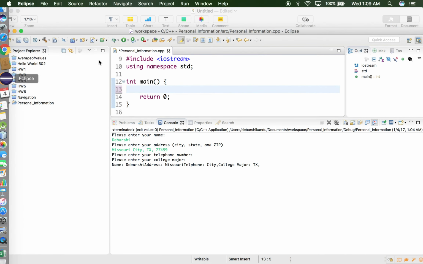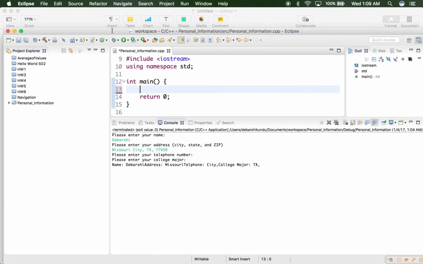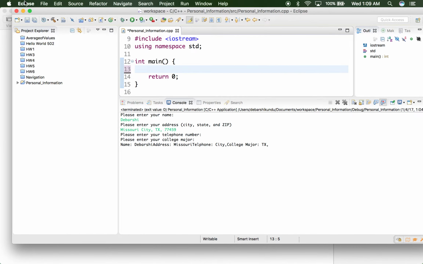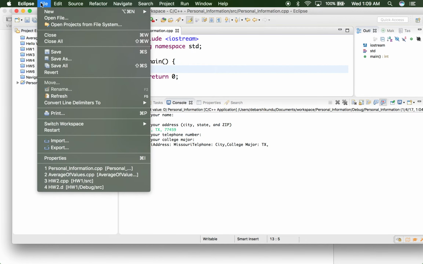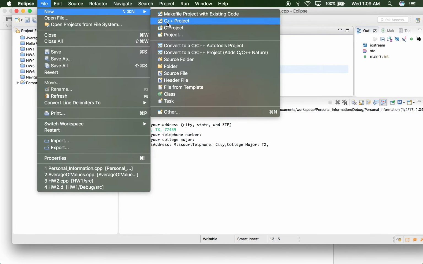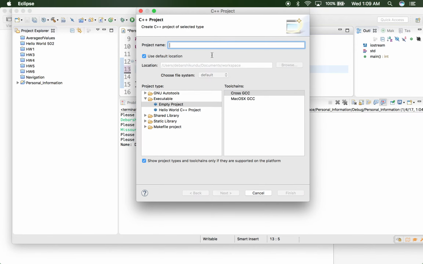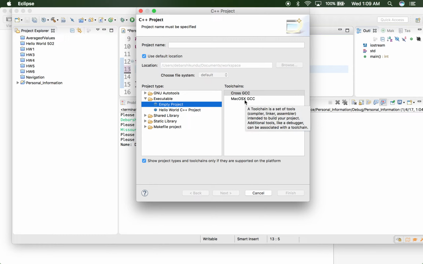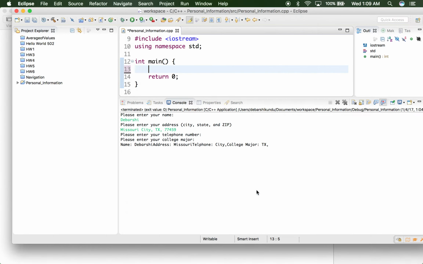So let's start. I already have a program open called personalinformation.cpp in Eclipse or any other IDE that you're using. Please open up a new project and call it personal information. And in Eclipse, like I showed you how to do last time, just create a new C++ project and name the project whatever you want. Remember to select empty project and don't select cross GCC. Select the other tool chain that you have, not cross GCC.